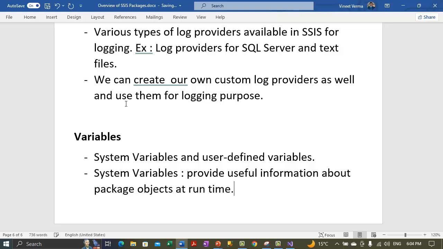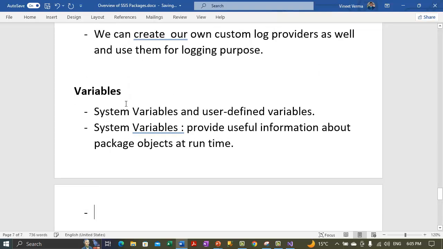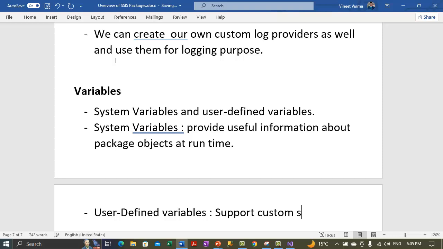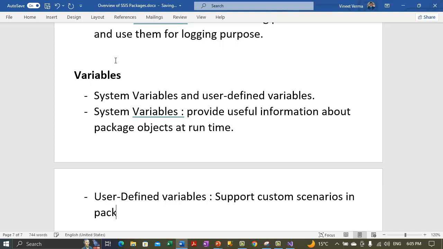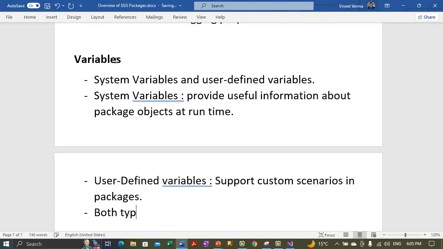So the use of system variables is to provide useful information about the package objects at runtime. And the user defined variables, if we talk about them, they support custom scenarios in packages. So these are the roles of the system variables and user defined variables in a particular package. And both types of variables can be used in expressions.